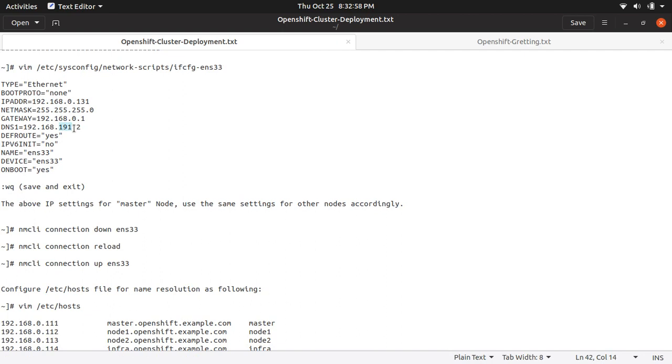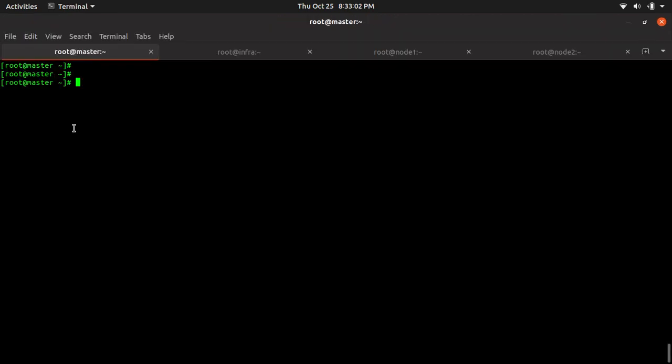DNS, I think in my case, I have this one. So yeah, you can confirm that one in /etc/resolv.conf. So you can see, yeah, this one is my name server, which is running in my router. Yeah, and this is the global DNS server from Google. So this is the configuration I have done on all the nodes.